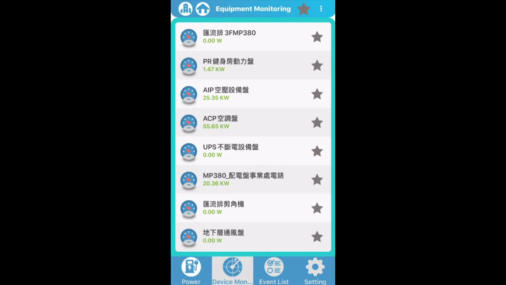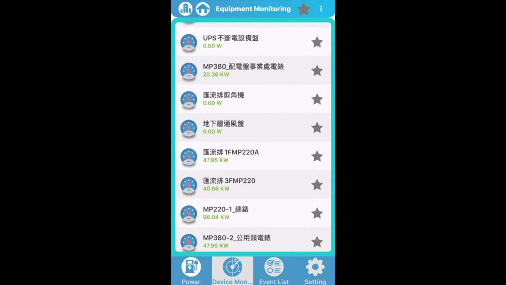Okay, so when you press the device monitoring, you can see all the information inside. It will be the same as the previous one device.